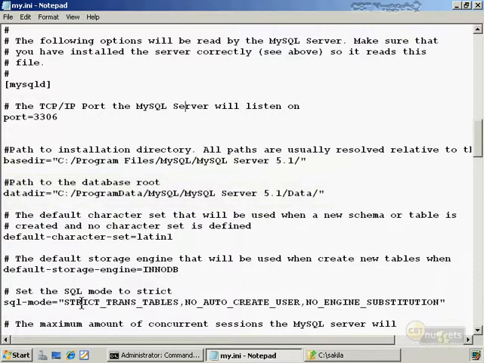About a third of the way down the file in the mysqld section, you see we have a commented line that says path to the database root, datadir equals, and then in double quotes you have, on a Windows machine, C:, blah, blah, blah. This is either going to be a local path or a universal naming convention UNC path that MySQL Server will use for a default storage location for your databases.